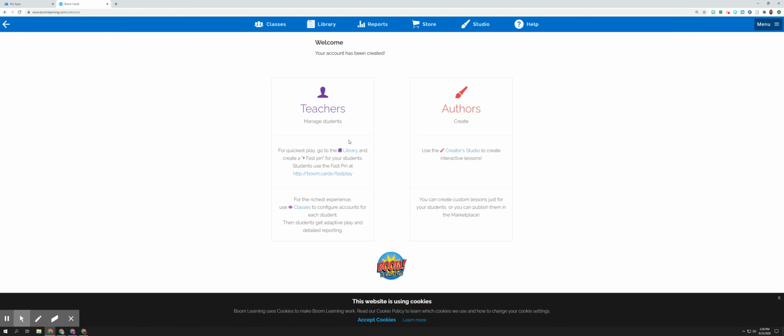But essentially, when it comes to creating activities and assigning those to students, you have the ability to do a FastPin and then doing classes. So we definitely recommend classes, because what it allows you to do is really monitor the data. You're able to import your students from any existing Google Classrooms that you might have, and then you can actually assign things for students to access on Boom Learning.